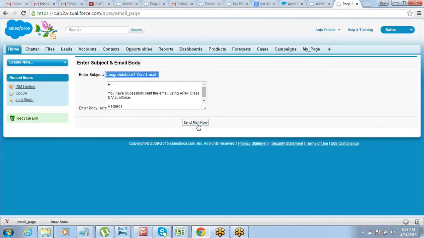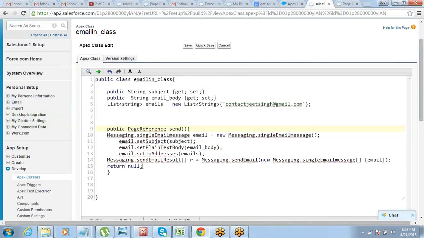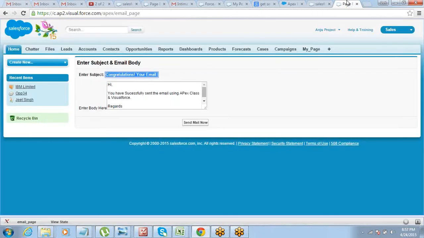Okay, so the moment I say send mail now, it comes back to the same page because it's a return null. In case you want to go back to some other page, a thank you page saying your mail has been sent, you want to create one more page and redirect to that page, you can do that. But as of now, it's coming to the same page. But I'm hoping the mail should have been sent.